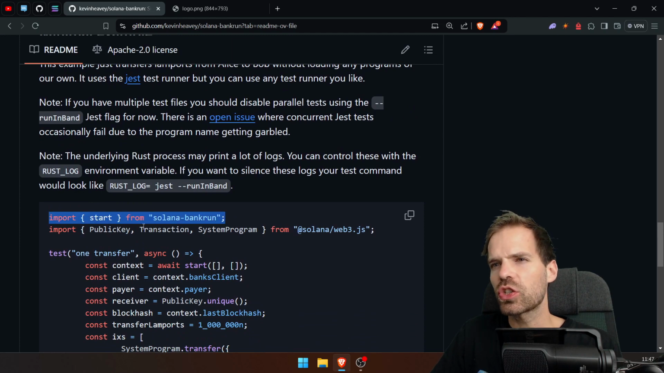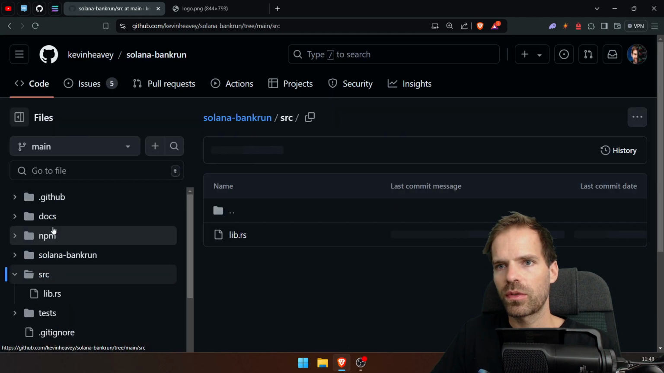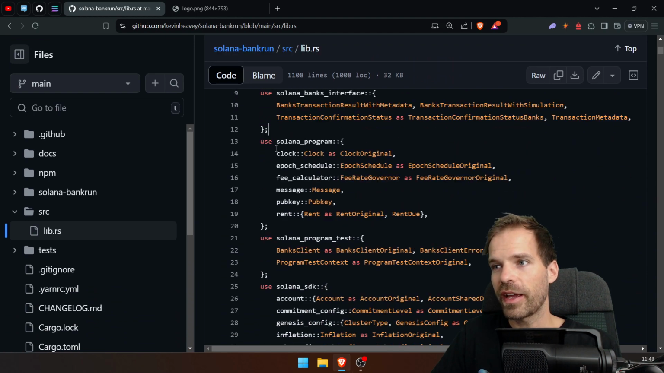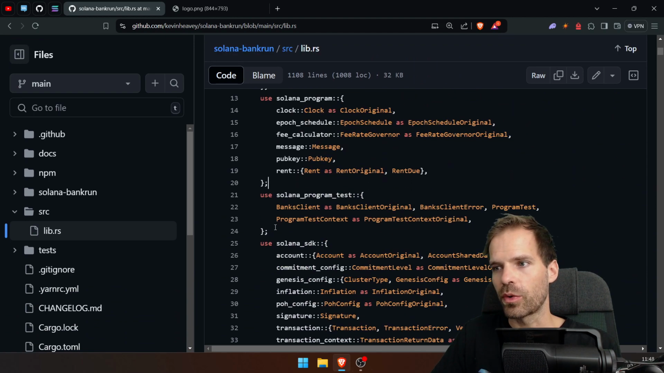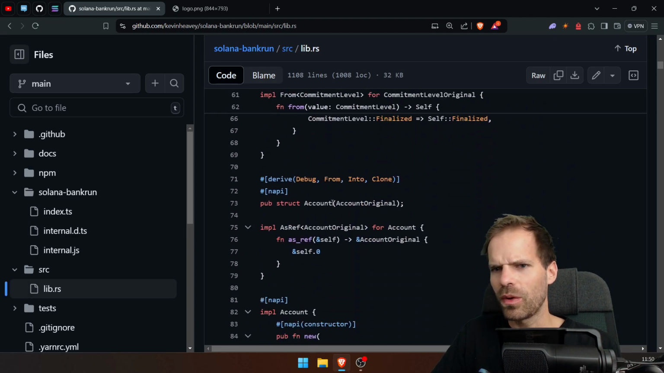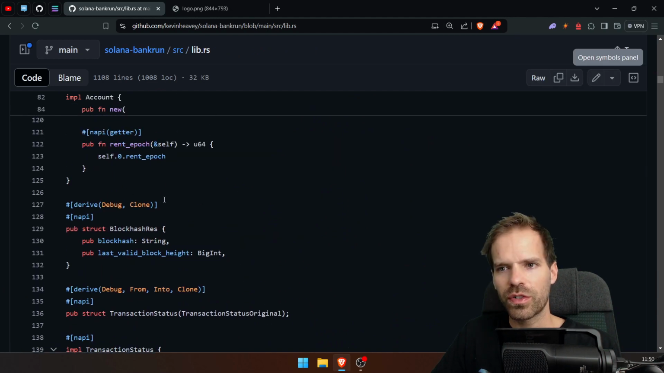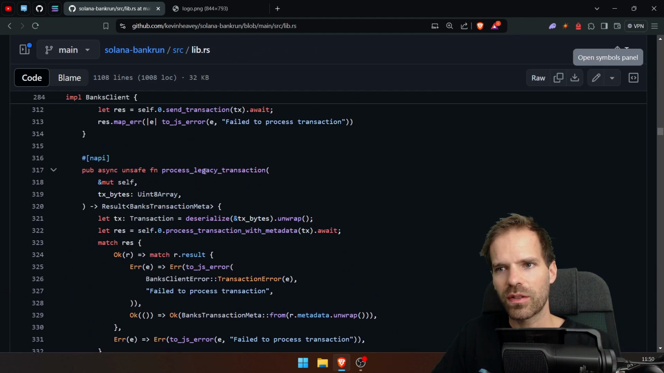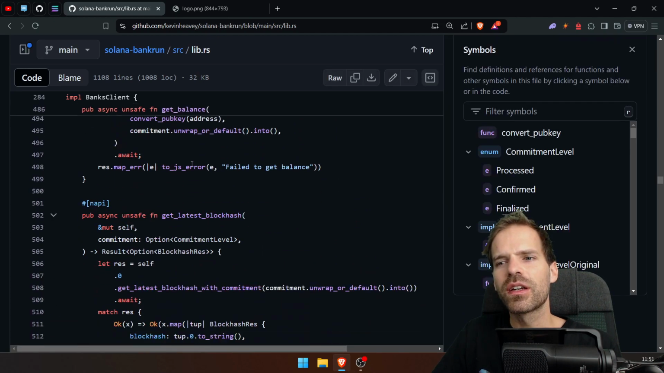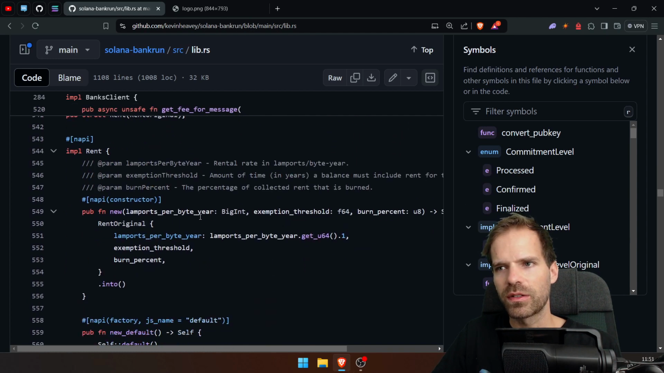Should we just try this and test a bunch of stuff? Source. So yeah, this thing is written in Rust and has a lot of dependencies on Solana program and Solana program test. Yeah, so this is actually really just a small thing. Implements for an account, conversions, process legacy transaction. That just processes those transactions. So basically those are the RPC methods, right? That we kind of simulate.